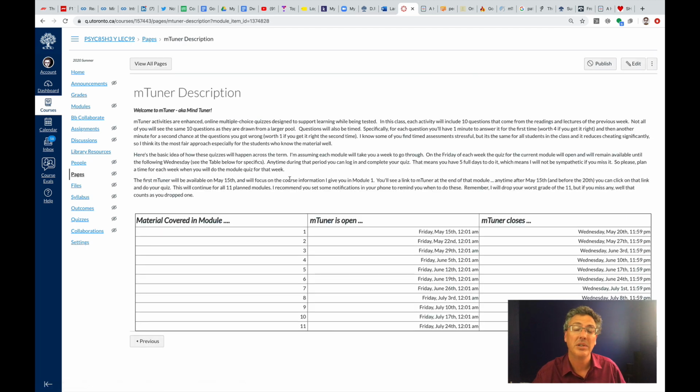The first one is just a description, but it also tells you when each module's quiz will be available. So you have to hit these times. If a quiz is no longer available, you're going to get 0 on that quiz if you didn't do it. So make sure you note these times, put them in your phone, do what you have to do. Each is between a Friday and a Wednesday, so you have that period of time over a weekend and into the next week.